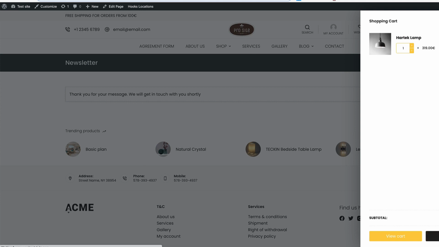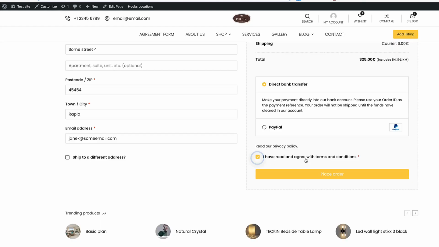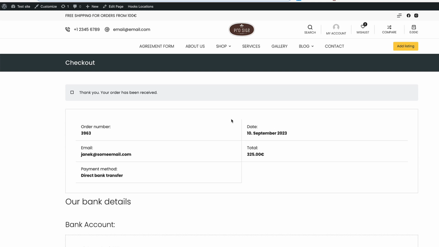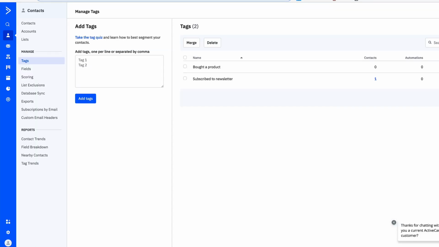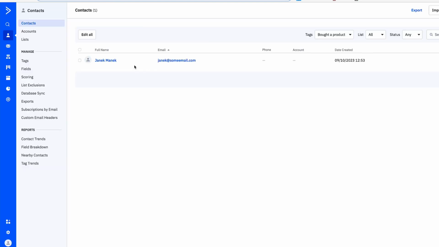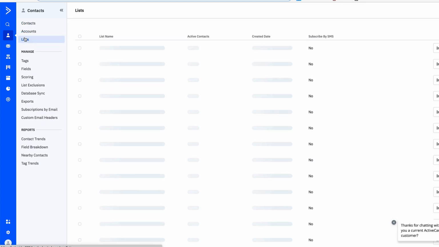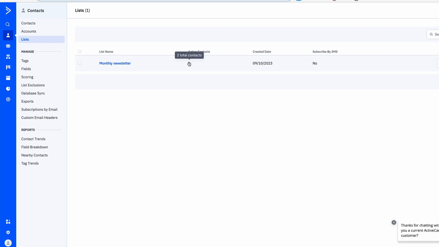And now let's go and create an order here. I'm going to go to the checkout. Fill the fields. Place the order. Order is created. Now back to the ActiveCampaign page. Refresh. And as you see, there is another contact under the bought the product tag. I'm going to open it up. And what do you know? There it is. And if I open up lists, there are two contacts here.